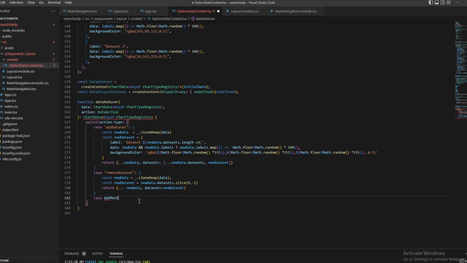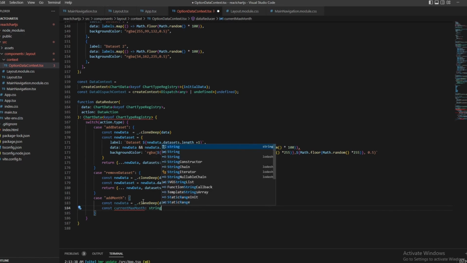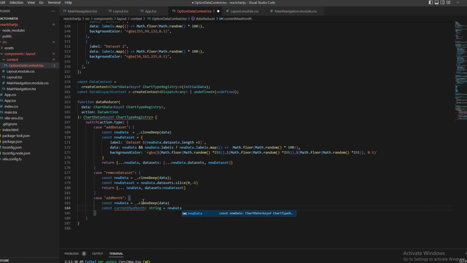And let's add the months. So we should add month case, and for this I want to do something similar. I will create a new data and clone deep our data. After all, we create our current month because, as I said, we don't want to remove the months if we are in January, and we don't want to add month if we are in December. So I must check if the new data and new data labels exist first of all.